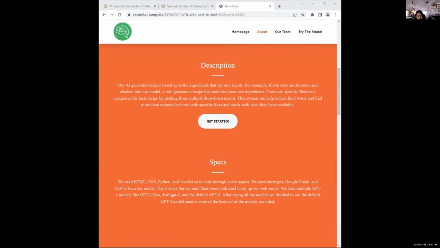I'm part of the front end team, and I'm going to be describing the bot to you guys. Our AI generates recipes based upon the ingredients that the user inputs. For example, if you enter mushrooms and chicken into our model, it will generate a recipe that includes these two ingredients. Users can specify filters and categories for their recipe by picking from multiple drop-down menus. This system can help reduce food waste and find more food options for those with specific likes and needs with what they have available.